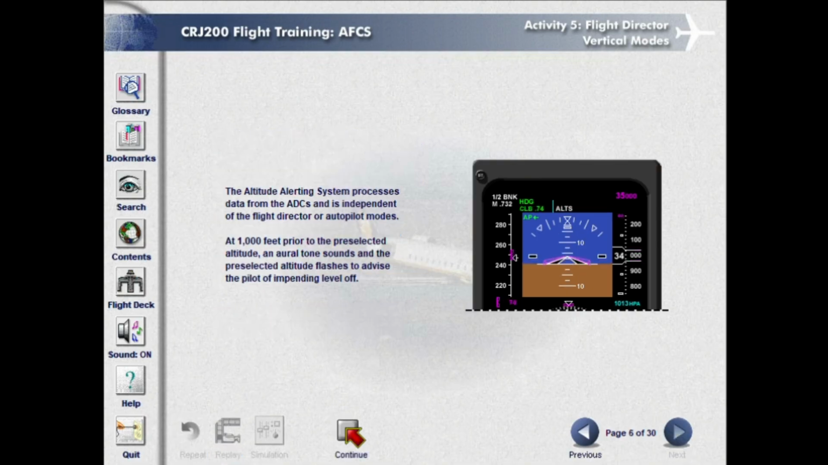The altitude alerting system processes data from the ADCs and is independent of the flight director or autopilot modes. At 1,000 feet prior to the pre-selected altitude, an oral tone sounds, and the pre-selected altitude flashes to advise the pilot of impending level off.